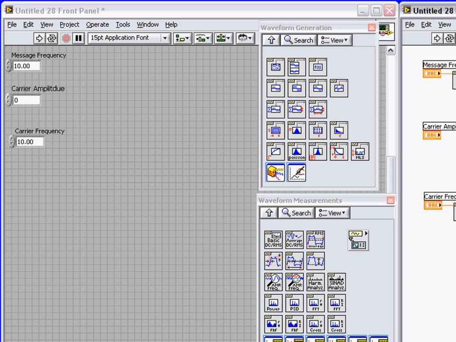In order to add this to the message, I simply go to the numeric palette, select the add VI, and I wire up X to the sinusoid and Y to the carrier amplitude constant. Now this offset signal just needs to be multiplied by the carrier signal. And again, I'll go back to my numeric palette and select the multiply VI, the two inputs to which are the message and the carrier.